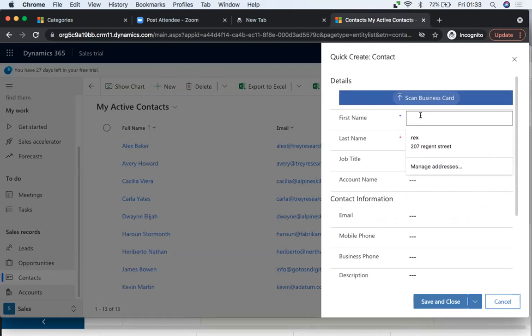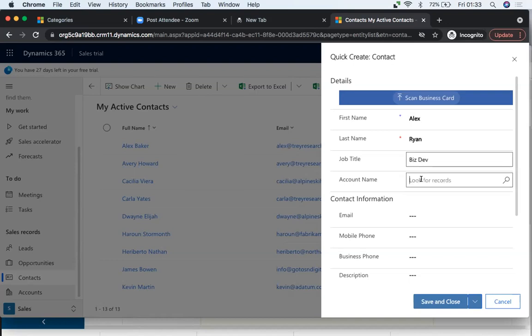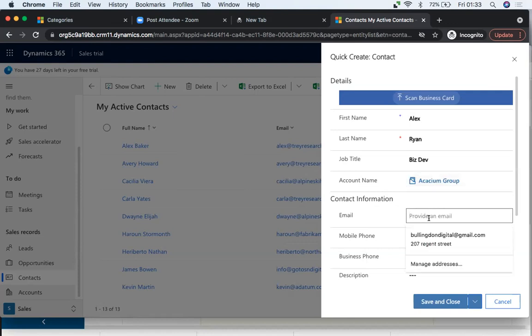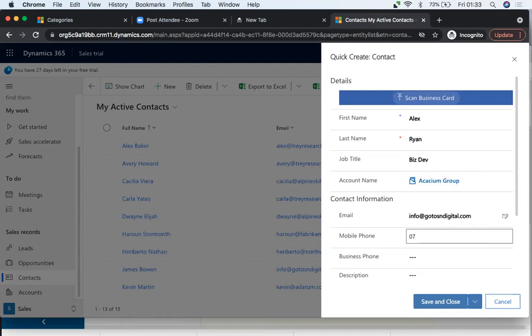So in this case, I'm going to create a new contact called Alex Ryan. Alex Ryan is dev. The account name, I've already created an account called Acacium Group. So I'm going to select the Acacium Group account, and I'm going to include our email address as the contact email. You've got your mobile phone details. So these are all the set fields that you'd have in any kind of CRM system.